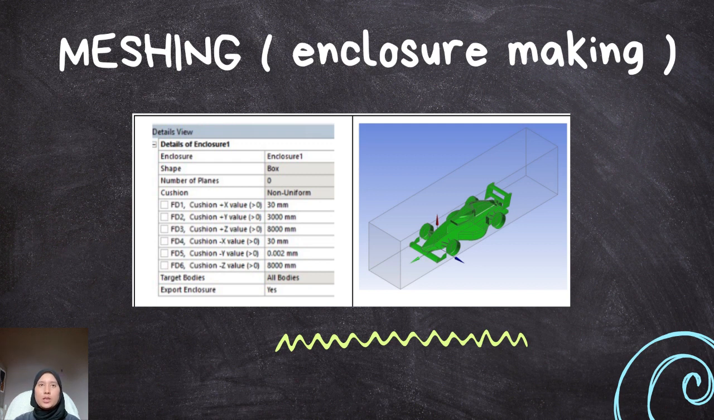First, we created a box enclosure around the car model design as a fluid domain. This way, we can simulate the air around the model. You can see in the slide the details of the enclosure and how it looks around the model. Next, to create the 3D grid on the box, we click on Mesh in the Project Schematic window and the Meshing CFD Prep window will pop up.